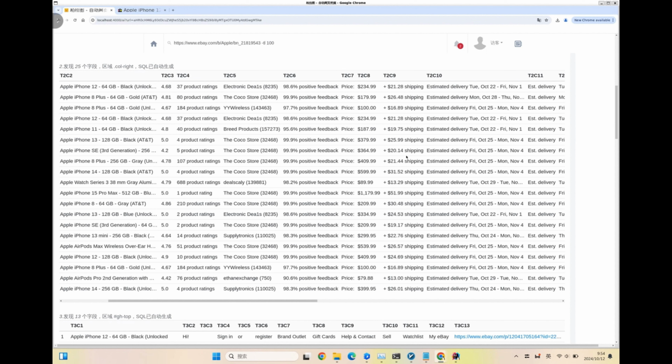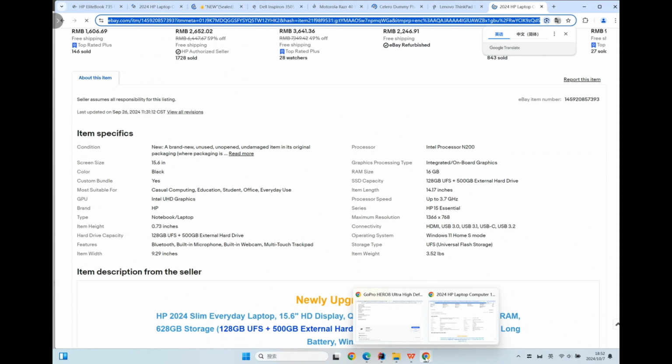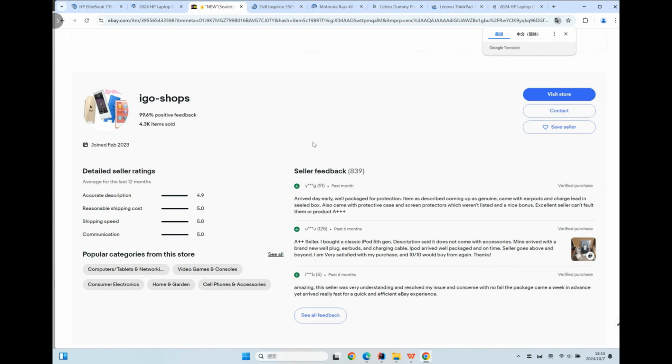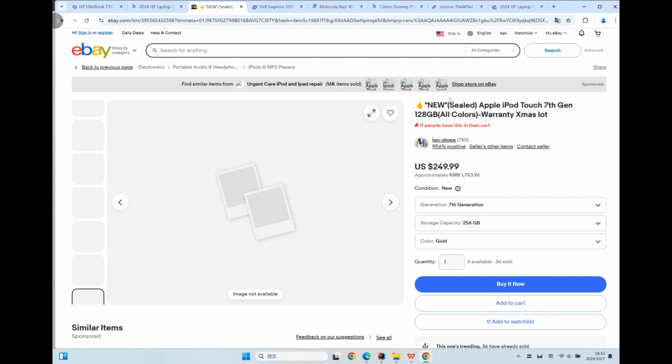Next, we introduce the technical details. There are 5 steps to achieve automatic crawling, extraction, clustering, annotation, training and prediction. Step 1. Crawl web pages. PulsarRPA is opening web pages one by one. It interacts with the web to ensure the collection of comprehensive and accurate web page data.